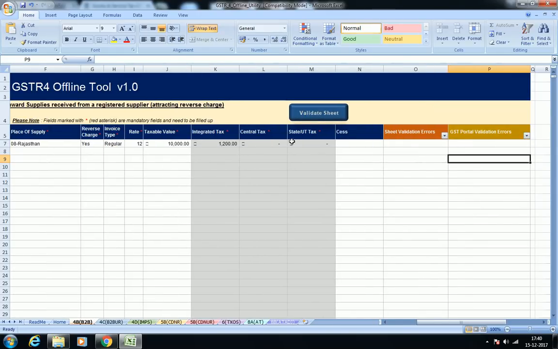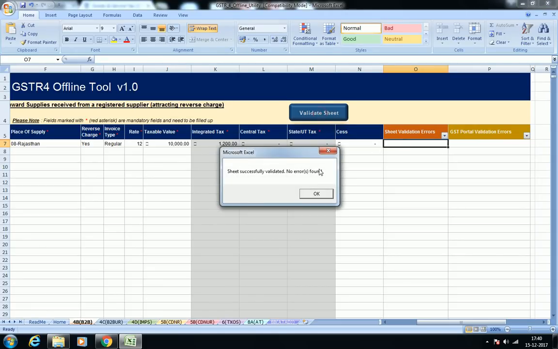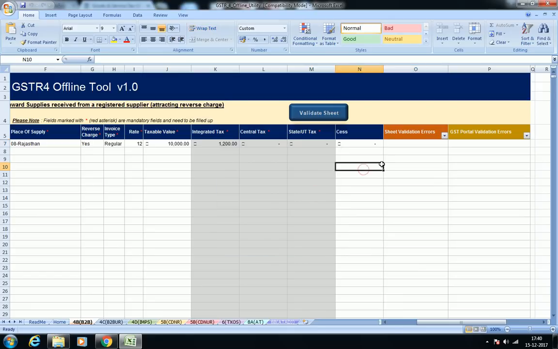Next thing is cess. In our case there is no cess. Let's select 0. Sheet validation error. Friends, firstly I will punch validate sheet. It says that sheet has no error.